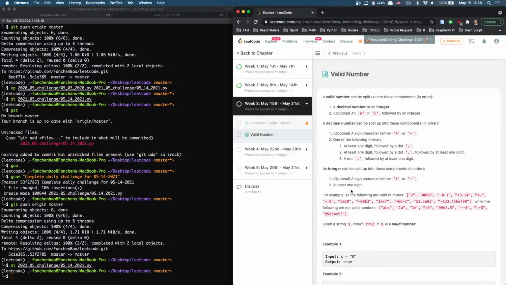For example, all the following are valid numbers. That's an integer. That is a valid number. This is valid. This is also valid. This is valid. Okay. Well, the following are not valid numbers.